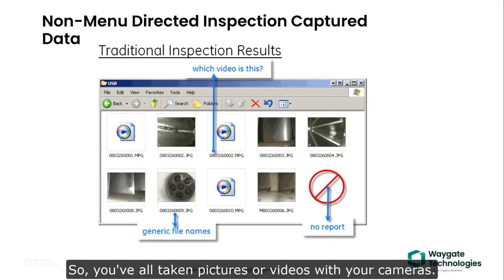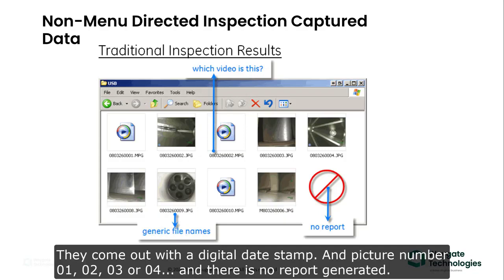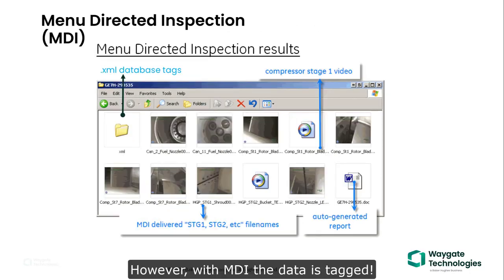So you've all taken pictures or videos with your cameras. They come out with a digital date stamp, and picture number 1, 2, 3, or 4, there's no report generated. However, with MDI, the data is tagged.